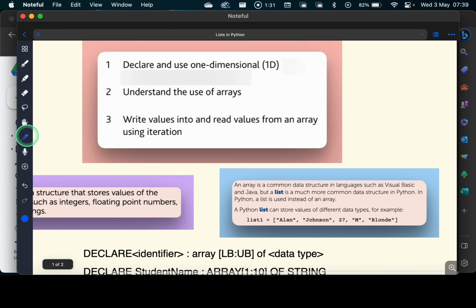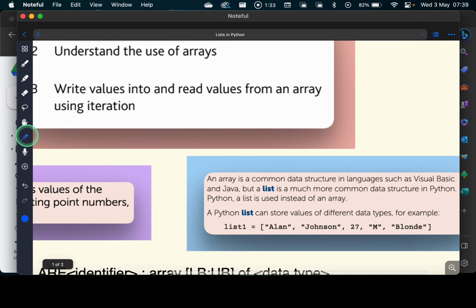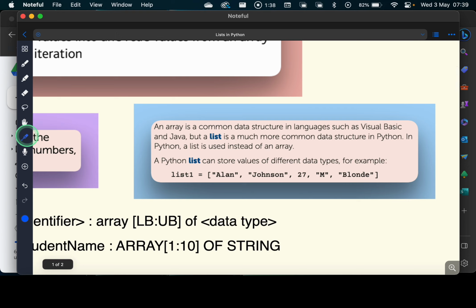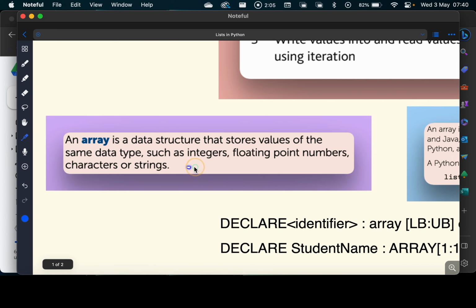Now, Python lists are slightly different from arrays because they allow you to mix data types. So this is a list in Python, and if you see here, I've set a list up. I've called it list 1, and I've got a data type for names, a separate data type for age, a separate data type for gender, and another for the colour of their hair. So you can see there's one data type, 2 data types, and then 3 data types in that one list. Whereas if I was using an array, I would be limited to 1 data type.